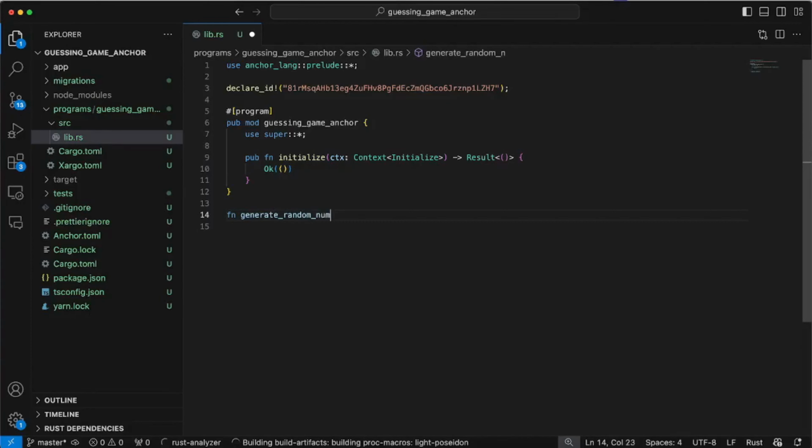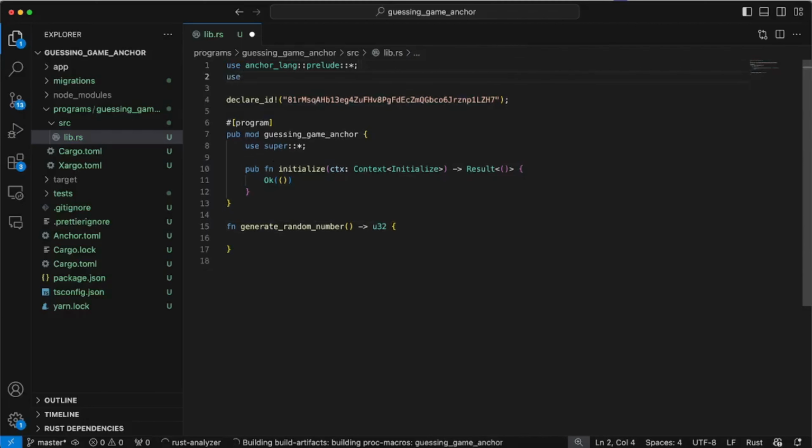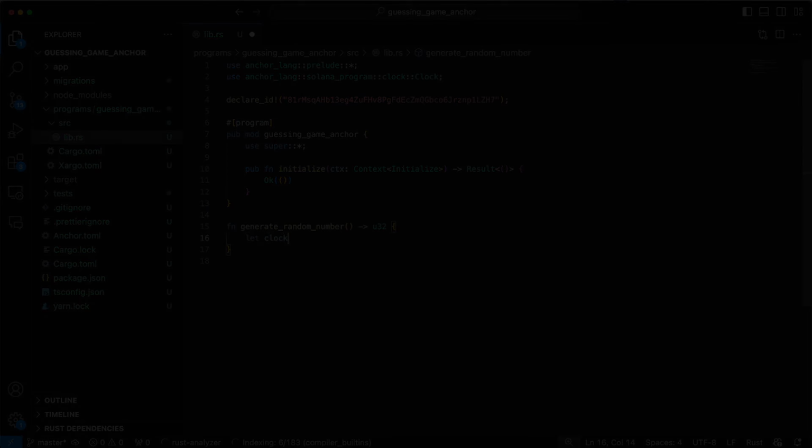We're going to write a function that returns a U32 type integer. This will be our random number. And now we're going to import the clock module from the Solana program library, which allows us to fetch the current Unix timestamp from the blockchain. The clock module gives us the current Unix timestamp, which is the number of seconds since January 1st of 1970. In the next steps, we'll use the timestamp to generate a simple pseudo-random number from its last digit.